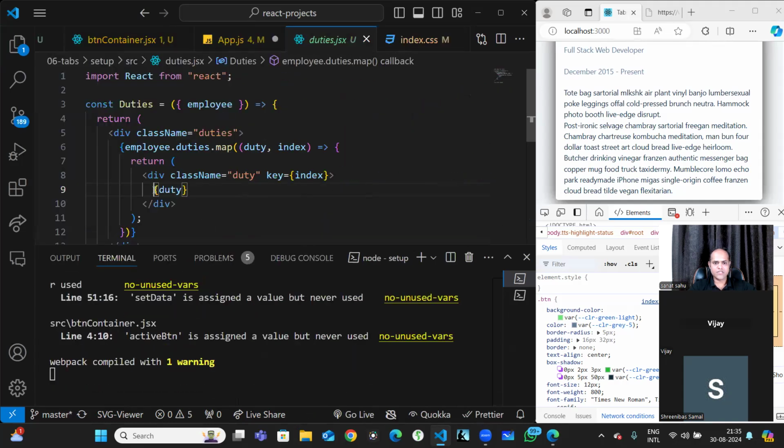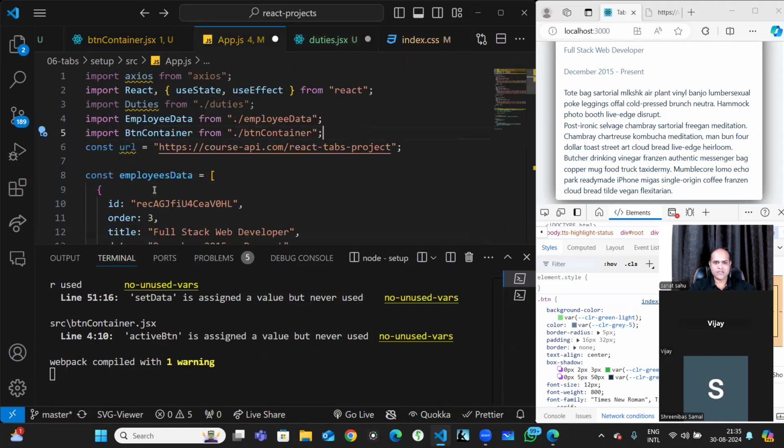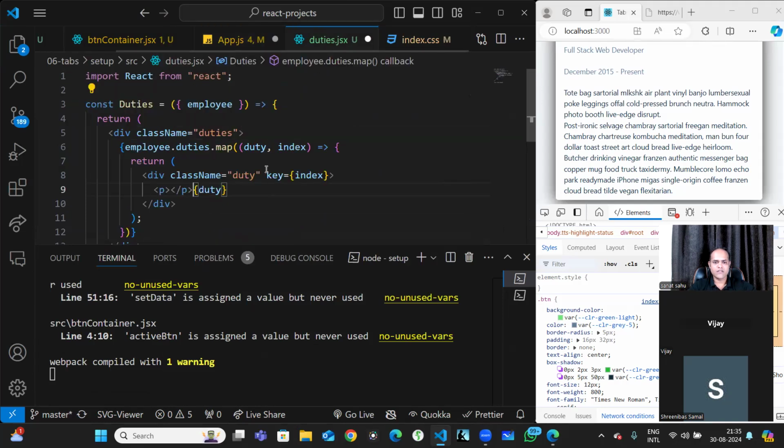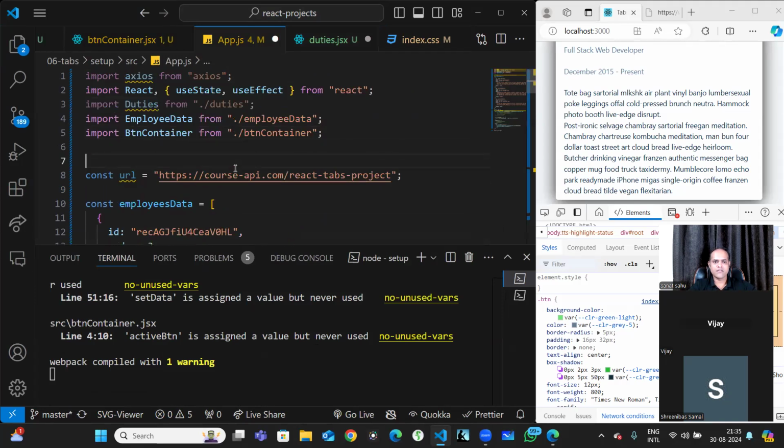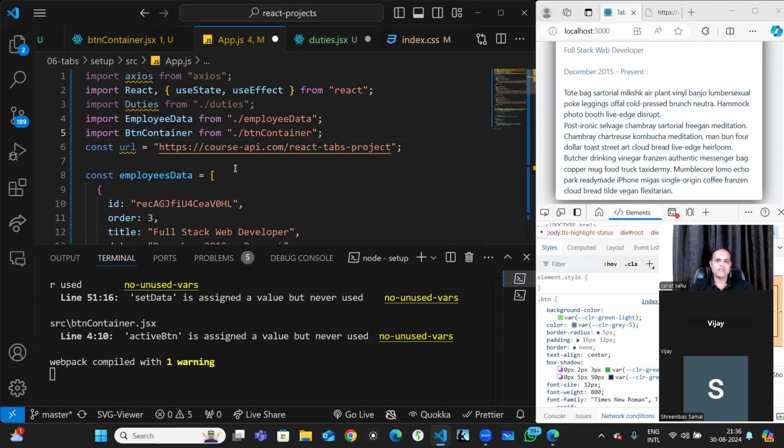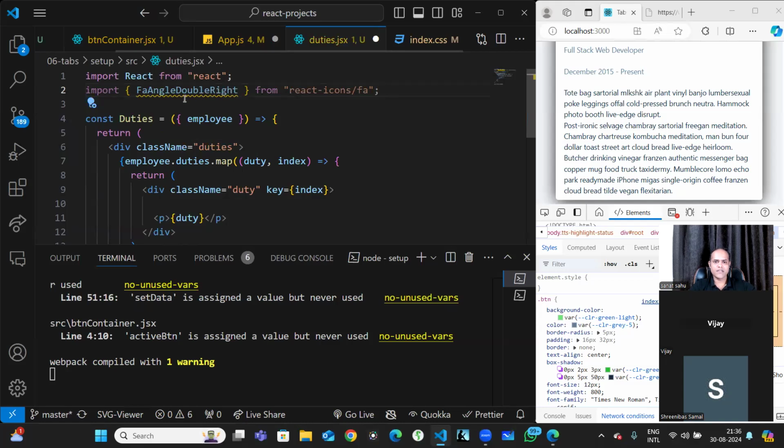So in the duties, this is the duty. So I'll just write a paragraph of this duty. And let's bring this guy inside. Sorry. But here I can add this particular icon. Where did it go? Here I can paste this guy and I can use this angle bracket over here. Okay. Let's see how it looks.